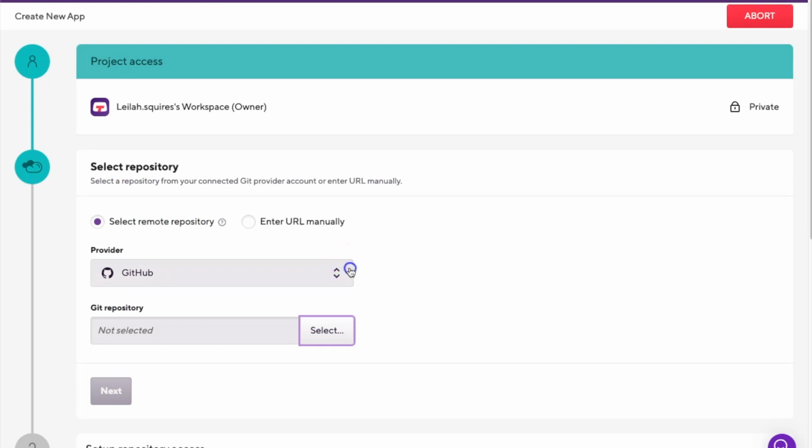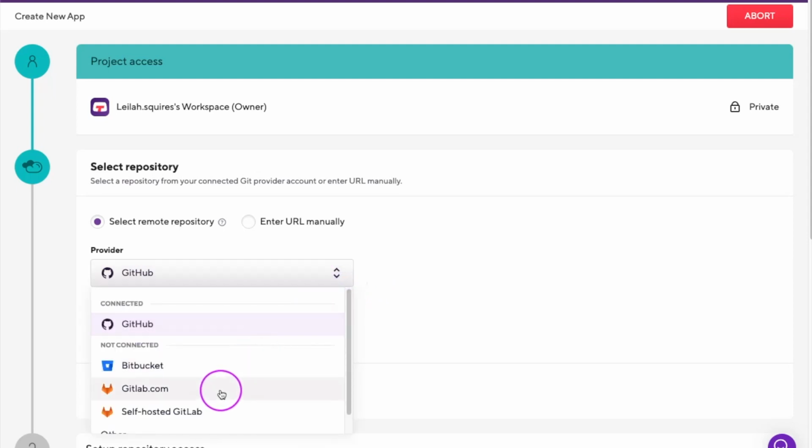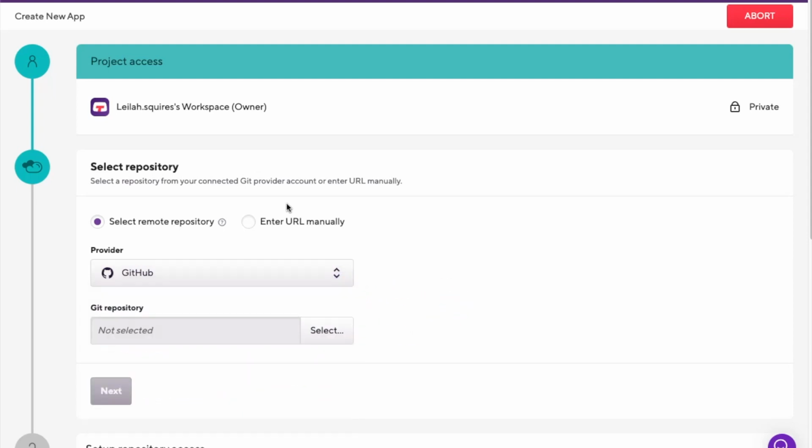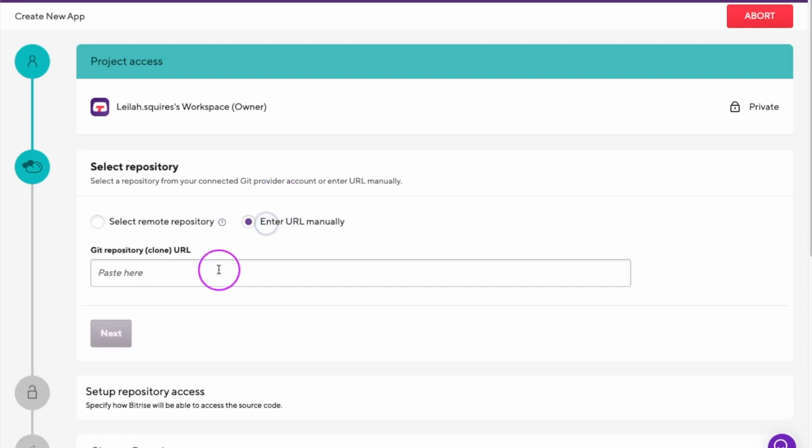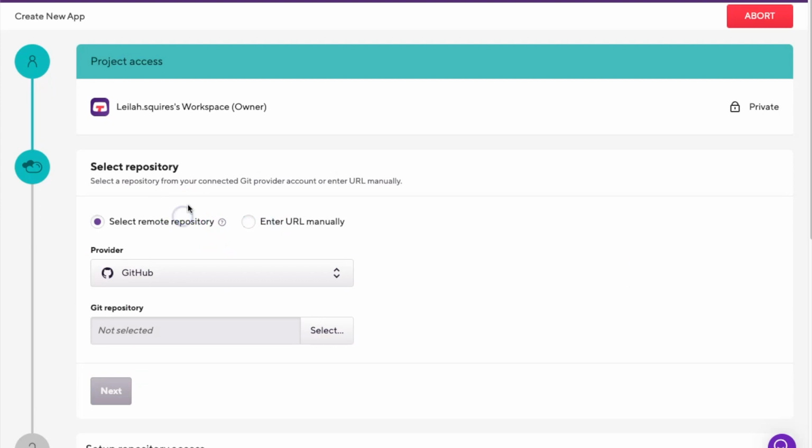Here you can see I have a GitHub account already selected as my Git provider. There are other options available, such as Bitbucket, GitLab. You also have the option of adding the repo manually via URL. In my case, I will continue to use GitHub. Under the Git repo, click the Select button.